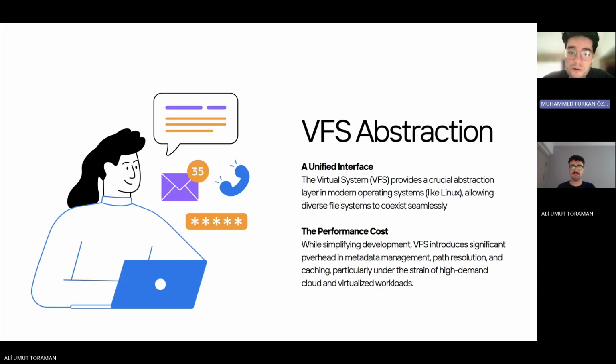Let's begin with our core concept, the virtual file system, or VFS. Think of VFS as a universal translator. It allows Linux to talk to many different storage formats without the user noticing. However, this translation layer isn't free. As you can see here, it introduces significant overhead, specifically in how it handles metadata and resolving file paths. In high-performance environments, this convenience becomes a major bottleneck.